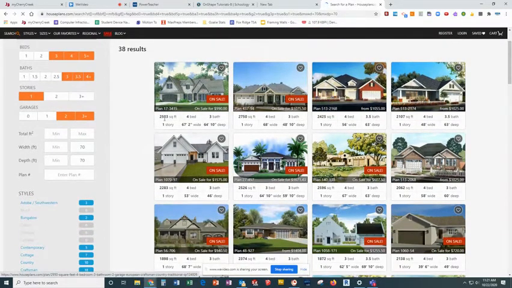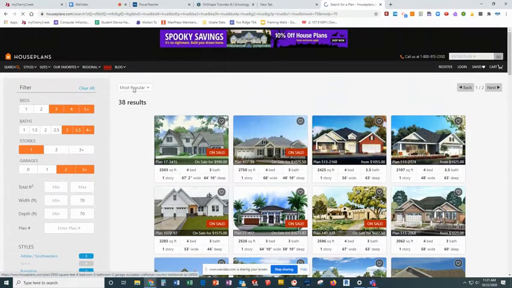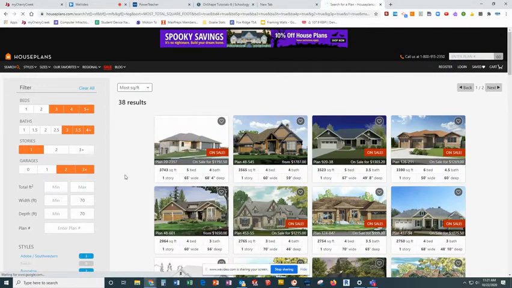I can also look at the square footage. Now this is sorted by most popular. If what I'm trying to do is get the most square footage, I can actually sort these by that. So I'm going to sort them by that real quick. And now I've got this one. Now I can already see, based on the fact that there's a walkout basement, that some of that square footage is going to be downstairs.